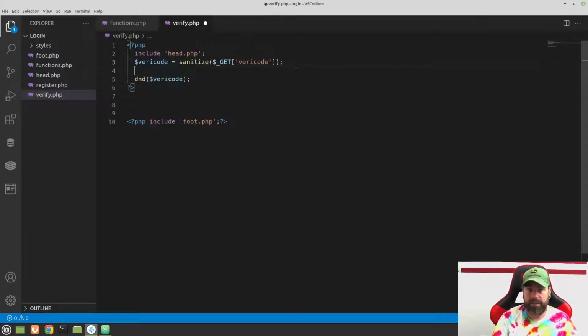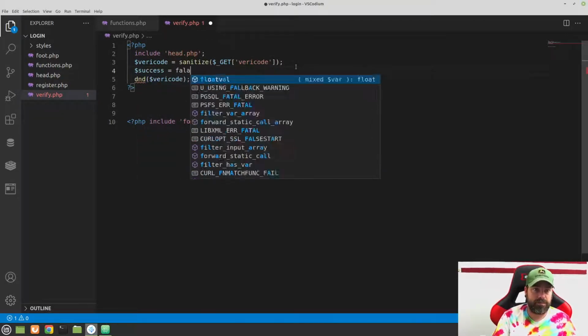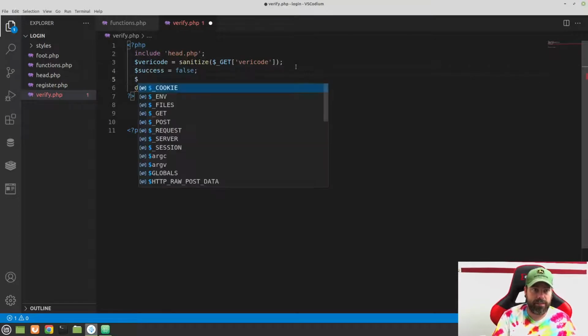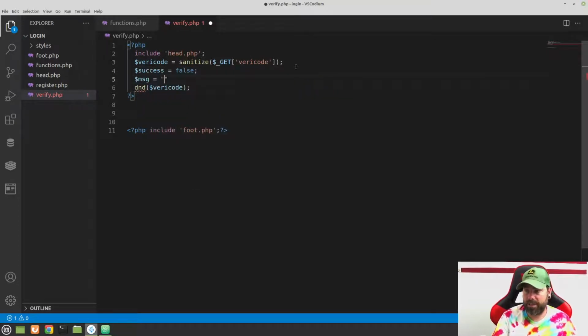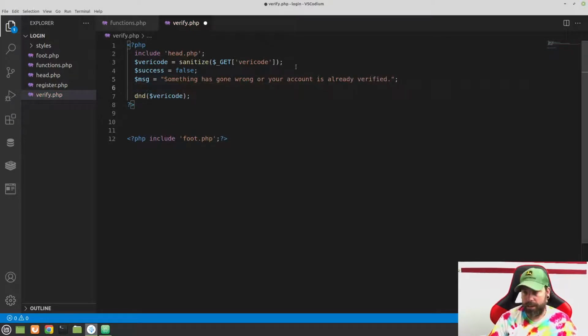Okay, once we've done that, we can go ahead and set up a few extra variables up here. The first variable we're going to set up is success equals false. And then the next thing we'll do is set up a message equals, and we're going to say something has gone wrong, or your account is already verified, semicolon.